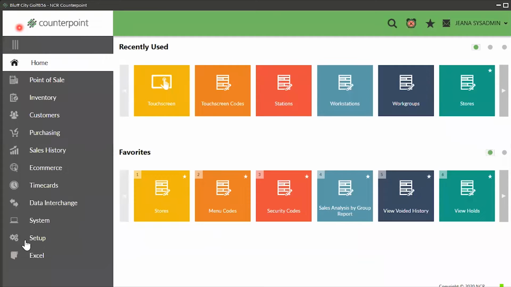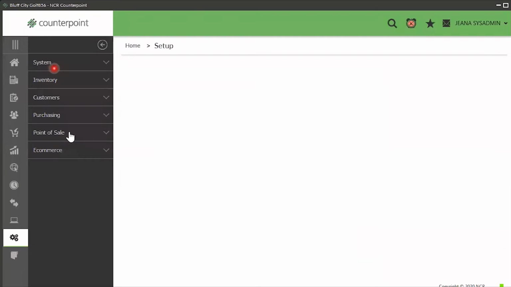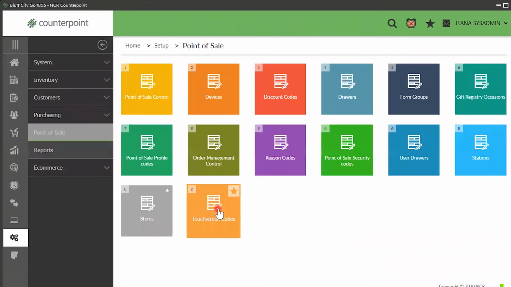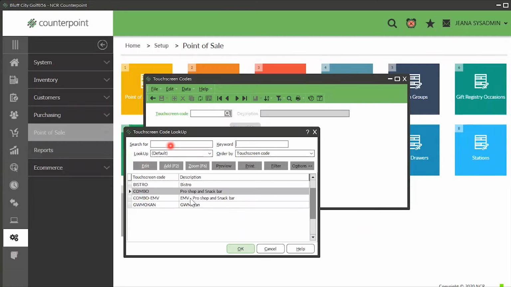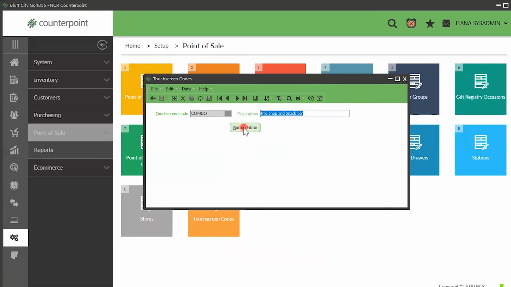Okay, so I'm going to go back to setup, point of sale, touchscreen codes. I'm going to find my combo. There it is. And then I'm going to click on button editor.